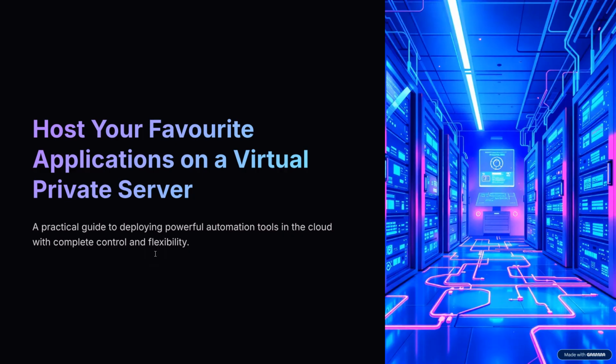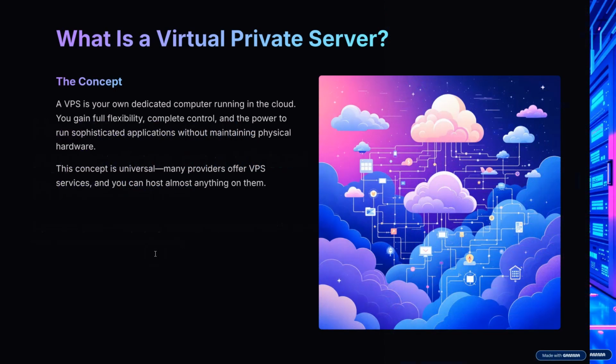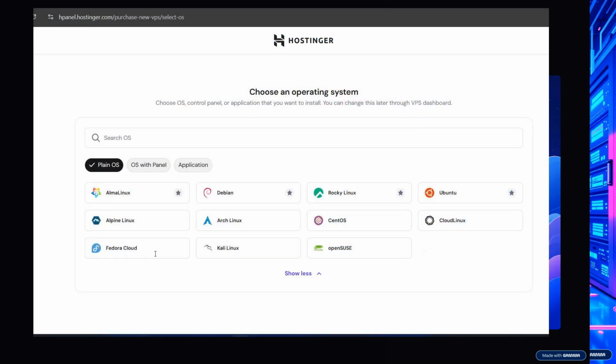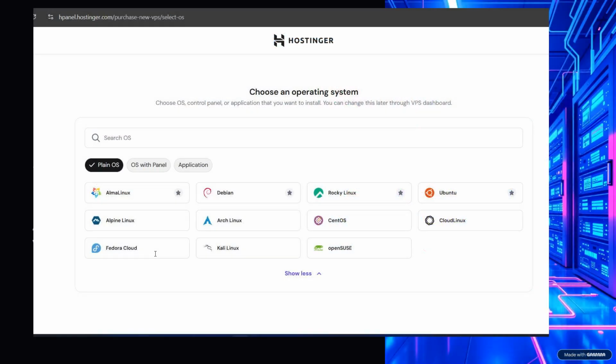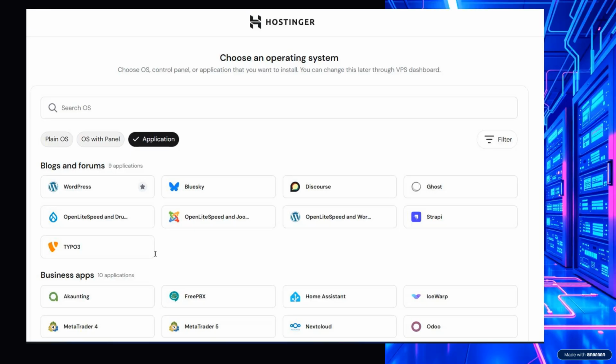In this session, I want to teach you a very practical and valuable skill: how to host your favorite application on a virtual private server, or VPS. A VPS is simply a dedicated computer running in the cloud. You get full flexibility, full control, and the ability to run powerful applications without maintaining any physical hardware. This concept is universal. Many providers offer VPS services and you can host almost anything on them.